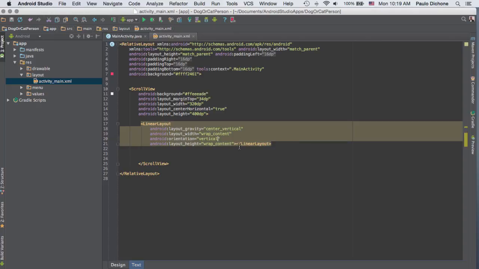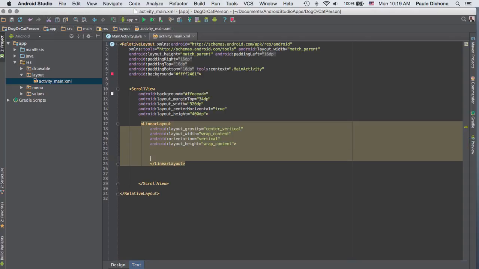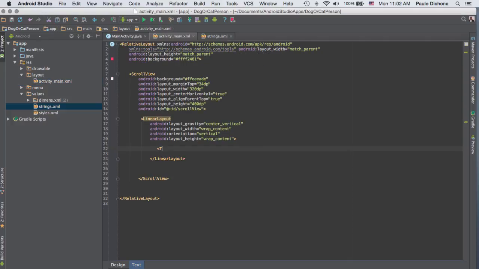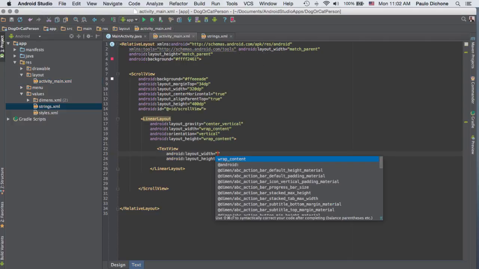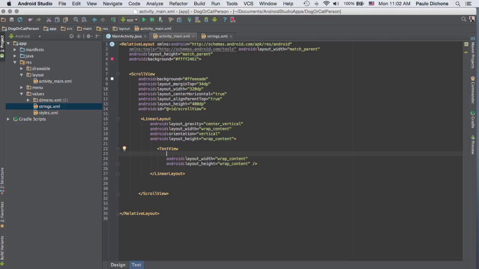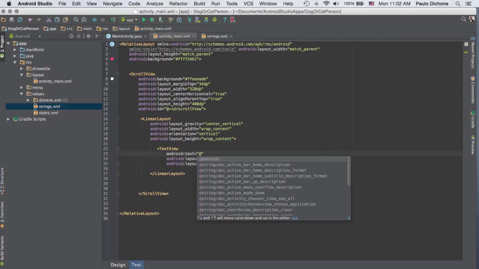Excellent. Now inside of our linear layout, which is inside our scroll view, that's when we put all of our text views and everything else. So the first thing we're going to put is a text view. Alright, let's go ahead and put a text view here. So wrap content, no need for an ID because we're not going to be referring to it. And let's give it a text. And we're going to say @string.